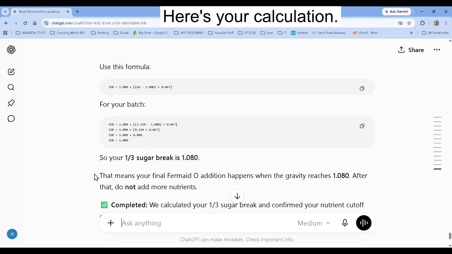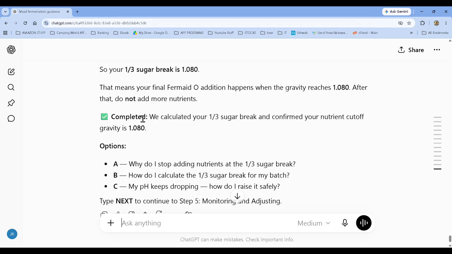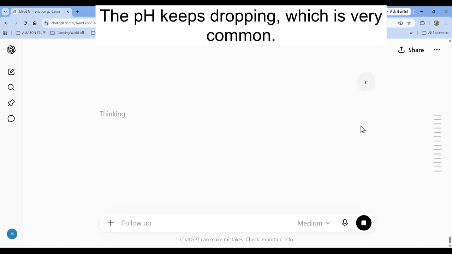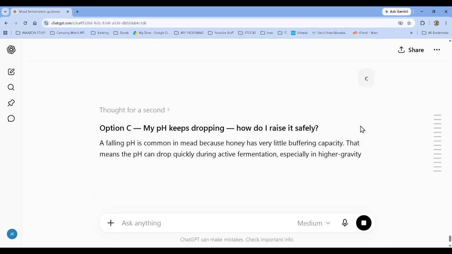Here's your calculation. I'm going to work that out for you. 1080. Let's go to C. Your pH keeps dropping, which is very common.